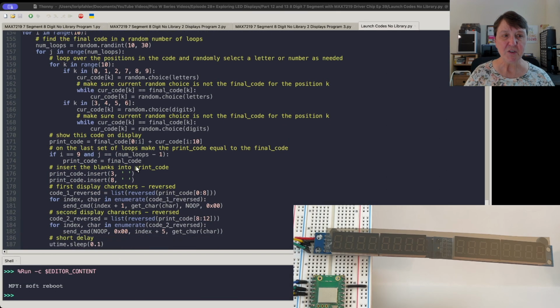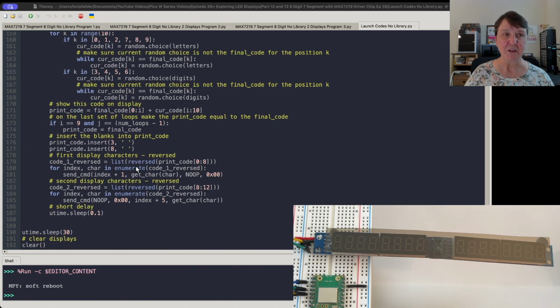The only thing that changes is just how we're going to get the print code, the final print code that we put together on each loop through, combining both the random part and the already found part of the code. And now we're just going to try to get that on the display. So it's really these 6 lines of code.